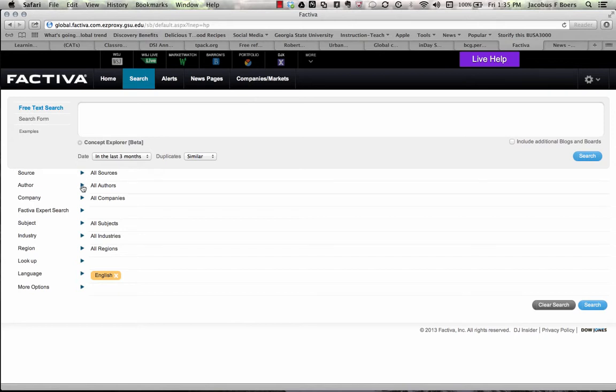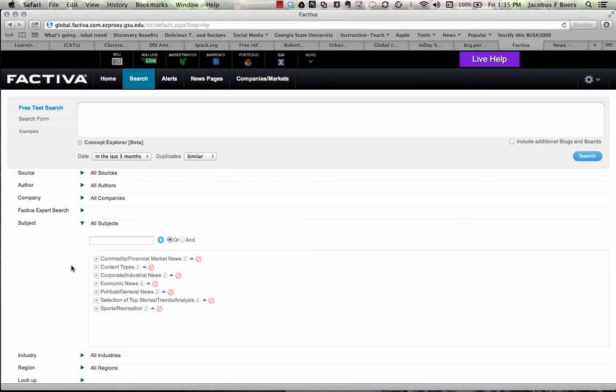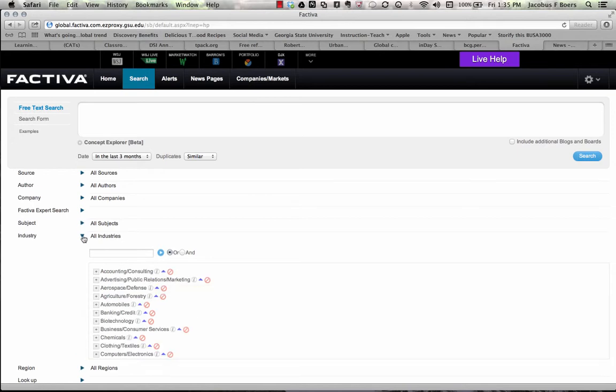If you have an author, you can select the author. Companies, of course, you can do that. A subject area will allow you to select down, for instance, specific political news or economic news, sports news, if that's what you're looking for, some specific commodity, financial market news. In terms of industries, you can, of course, go and select agriculture.